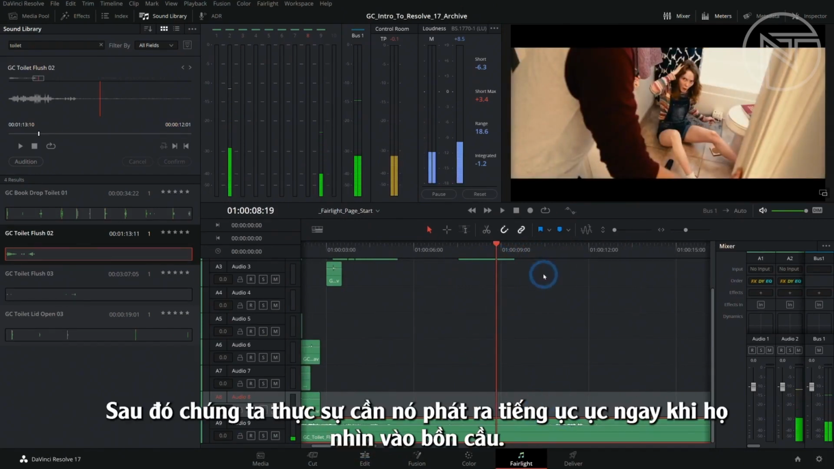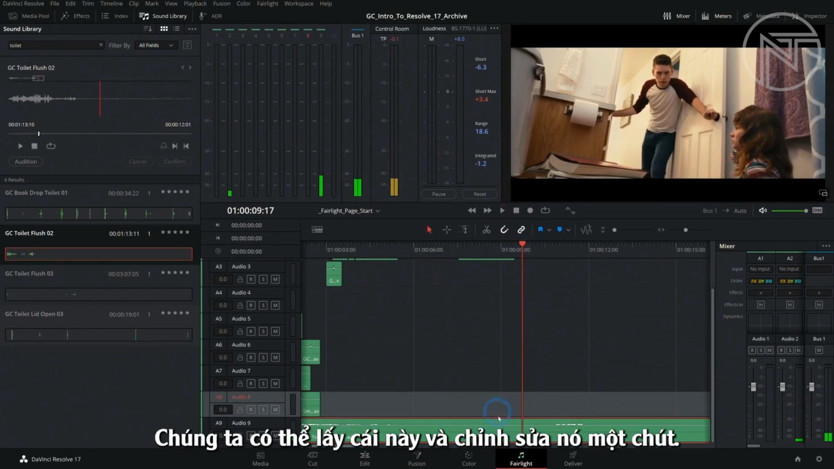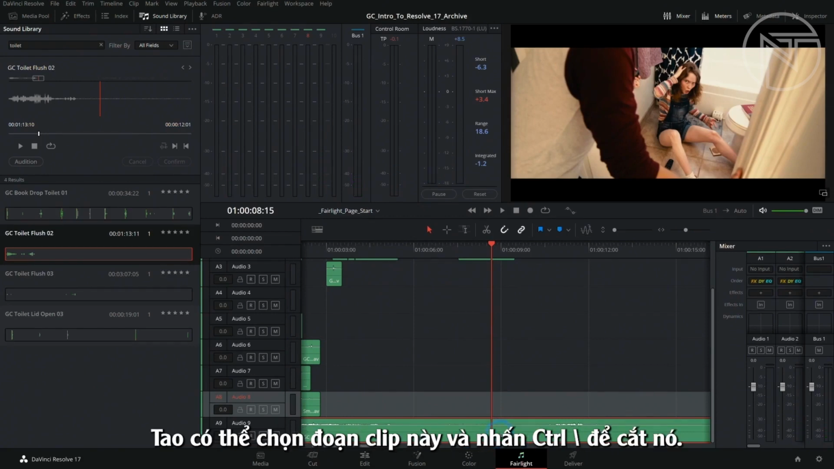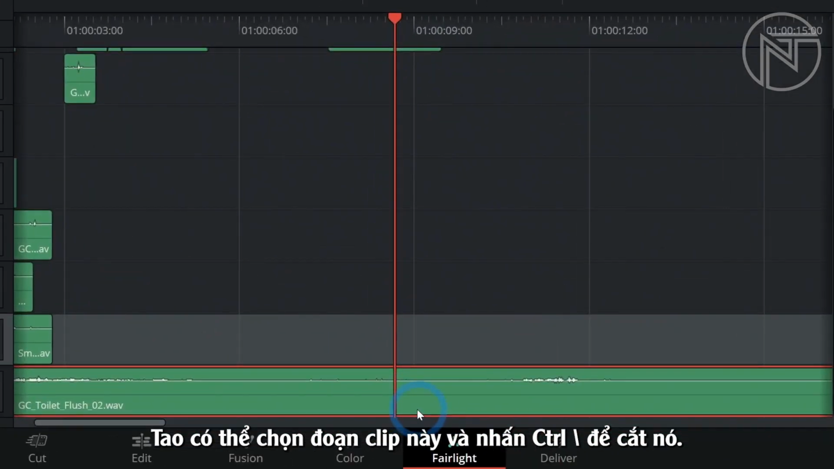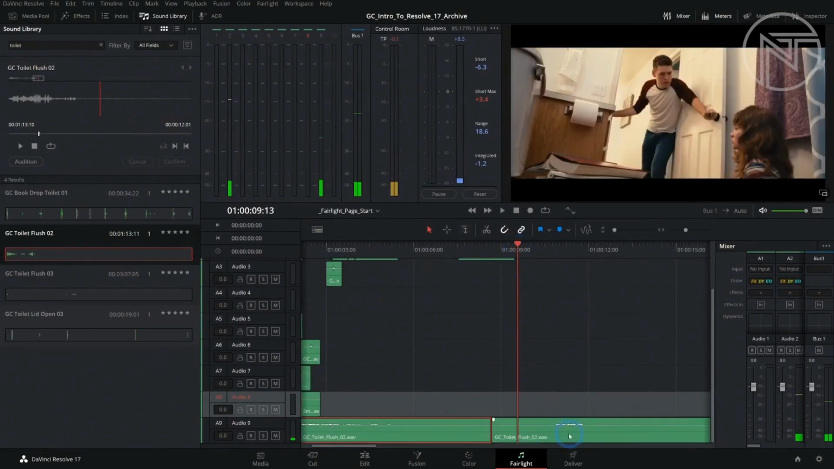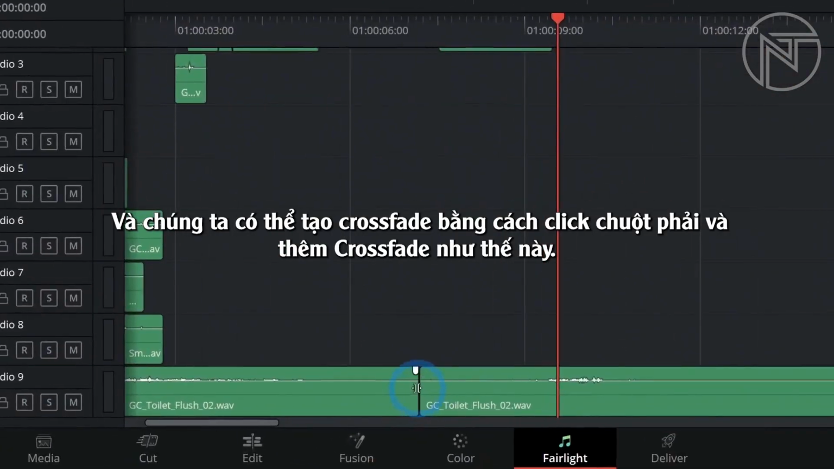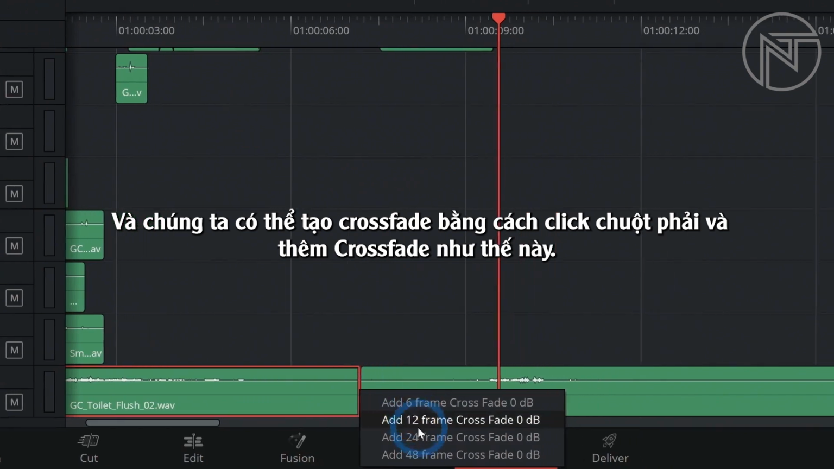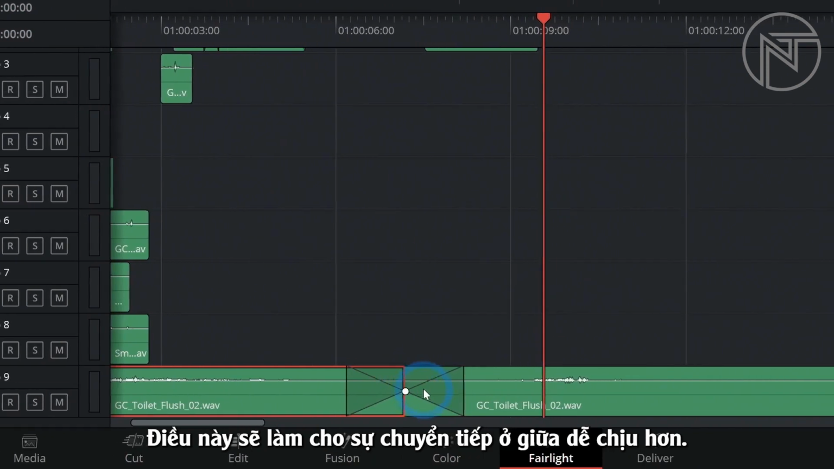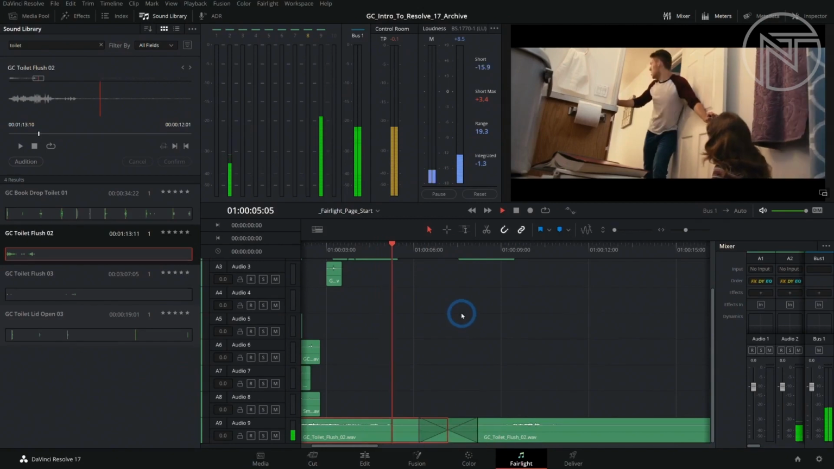So then we actually need this to kind of gurgle right when they look at the toilet. And so we can actually take this and just edit it a little bit. And again, this works just like the edit page. I can select this clip and hit Control / to split it. Right where this gurgle is supposed to happen. Let's just move this down a little bit like this, maybe a little more. And we can crossfade this by right clicking and adding a crossfade like that. And that will kind of make that transition in between a little bit easier. So let's listen to that.